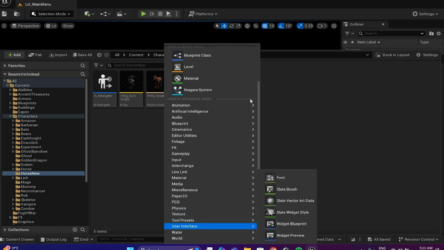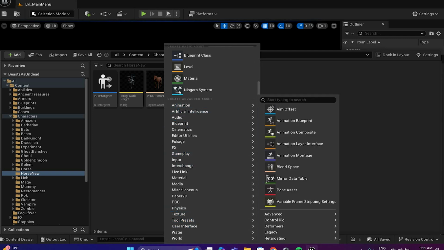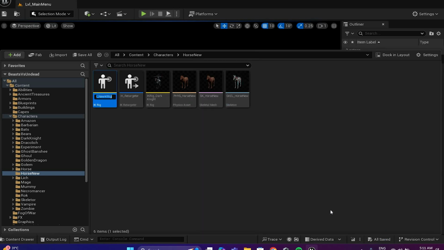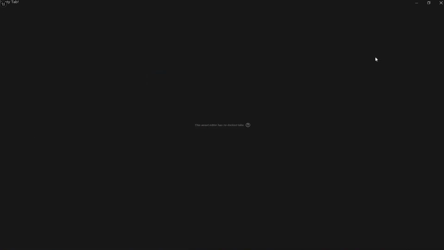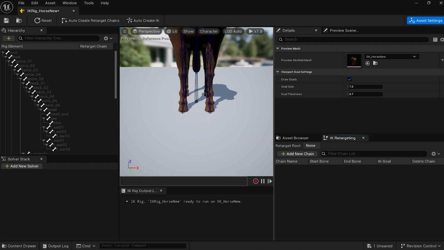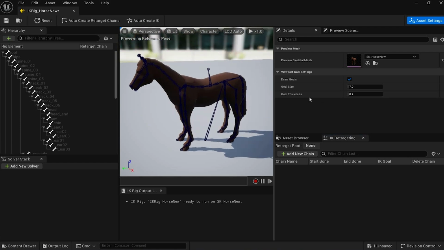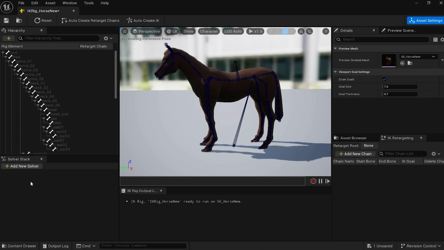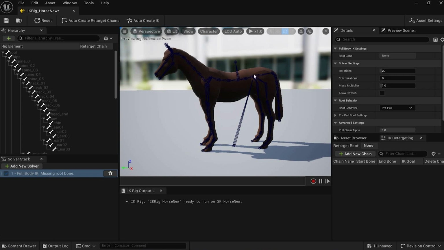So let's go to animation and make an IK rig. Let's name it IK rig horse, or horse new, whatever. Then go in there, and here we just have to pick our skeletal mesh, SK horse new. There you go. Now with that one, we need to define the same thing. So I'd say add a new solver. Let's try full body IK.